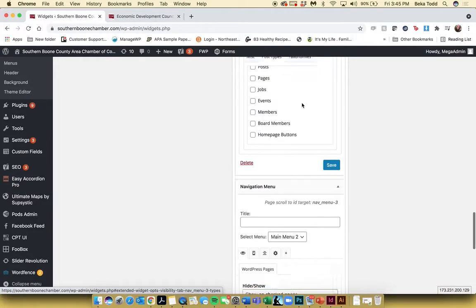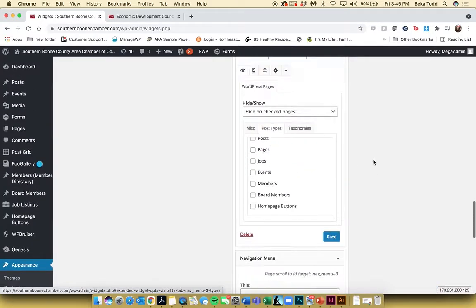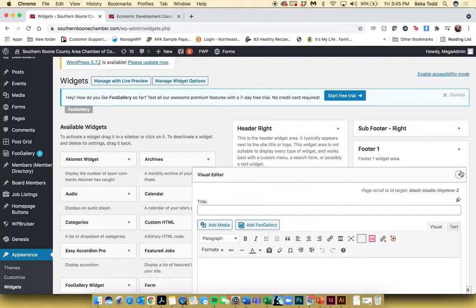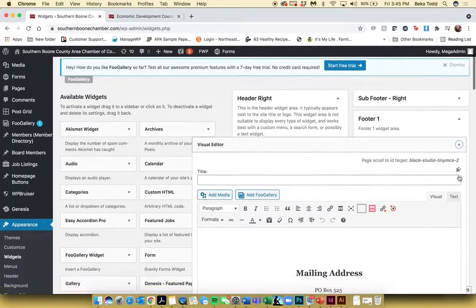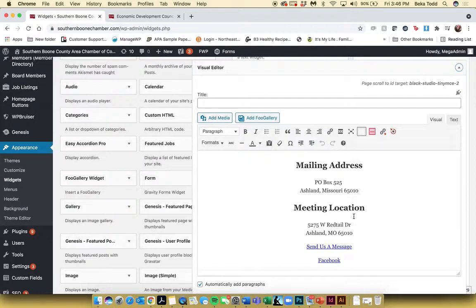So if that gets confusing and you can't figure it out and something's not working, just let us know. But I wanted you to see how that was done just so you had that as a tool in your toolbox. In the footer, same idea. Here we've got, I believe the footer is the same on every page. So in the visual editor, you'll see it's the same type of editor that we've been using, and this can be edited however you like.